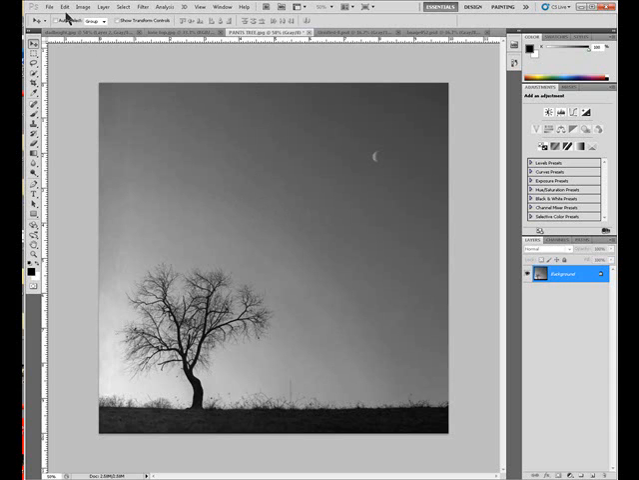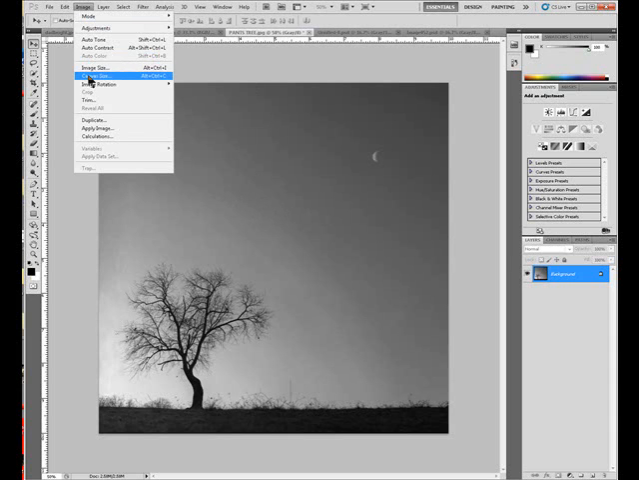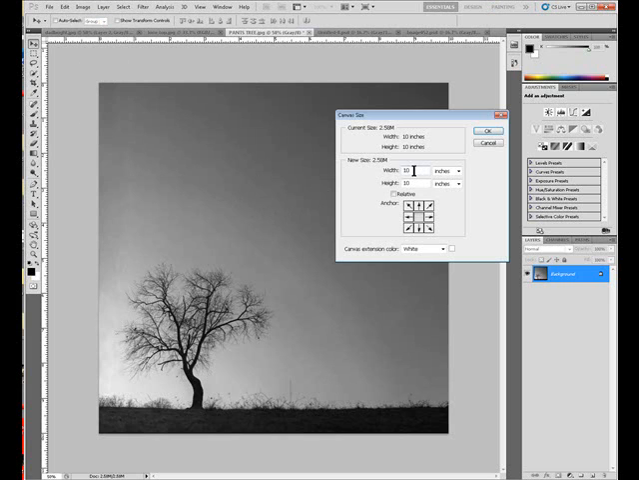And that's pretty easy. We just go up to Image and Canvas Size. And you'll see currently that the picture is 10 by 10 inches. And I am going to put a 1/10 of an inch border all the way around it. So I'll make it 10.1 by 10.1. Take a look here. The canvas extension color is white. That's going to give us a white border. But we could make it black, we could make it gray, or we could create a different foreground or background color. We're going to leave it white.